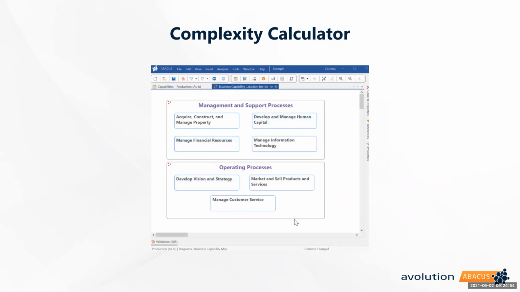So the complexity calculator counts up the connected components. In this case, the number of applications supporting these capabilities, and then we have that heat map applied accordingly.